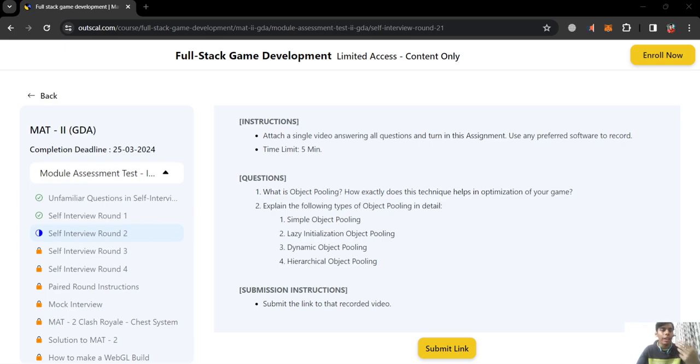Third is dynamic object pooling. Dynamic object pooling adjusts the pool size dynamically based on demand. It starts with a small initial size, and when an object is requested and the pool is empty, it dynamically increases the size by creating a new object. Conversely, if objects are returned to the pool and the size exceeds a certain threshold, it may shrink.